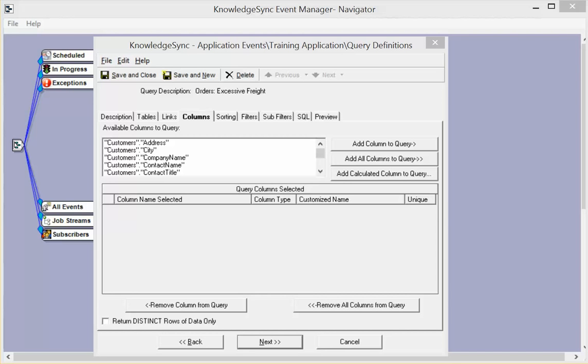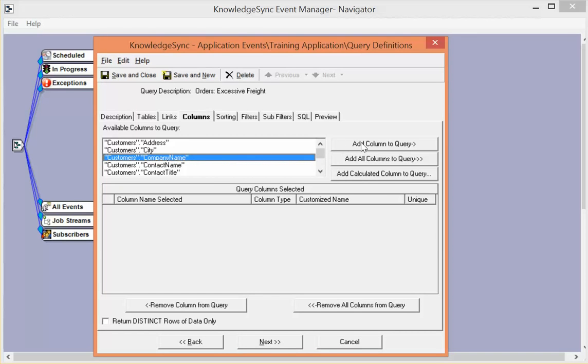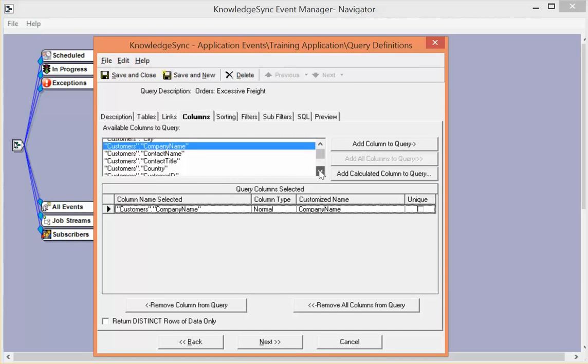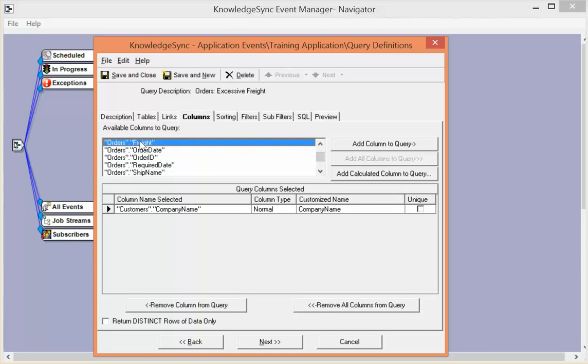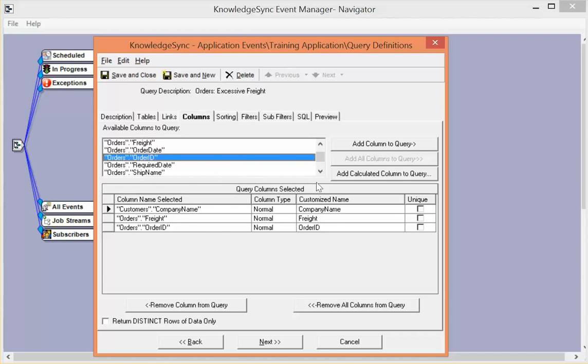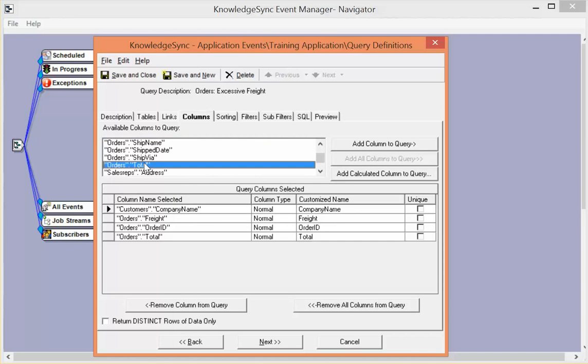Now in this case, we're going to select the company name from the Customer tab. We can either do that by highlighting and selecting Add Column to Query, or for the next column we wish to add, which would be the Freight column from the Orders table, we can do the same thing by double-clicking it. We're going to select the Order ID, and then we're going to select the total.